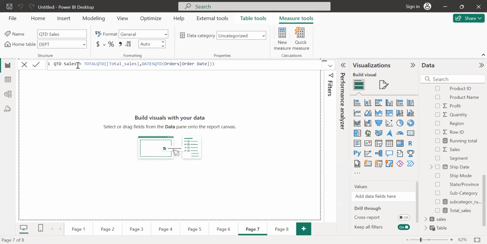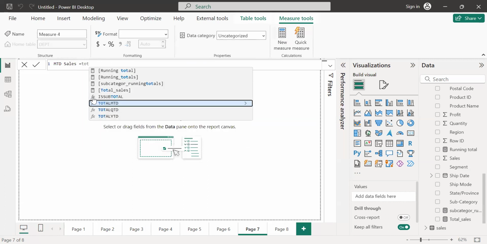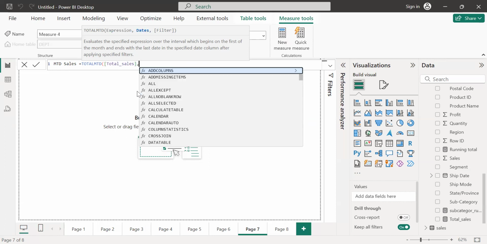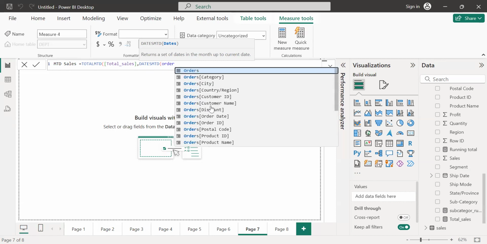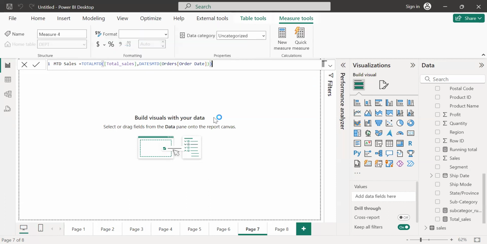And let me create one more measure. The new measure is MTD sales. The TOTALMTD function is also there, right? TOTALMTD and total sales, comma, and I can use DATESMTD. The DATESMTD function returns the set of dates from the start of the month to the current date. So let's give it order date, and close one more bracket. Yeah, all three measures are created.